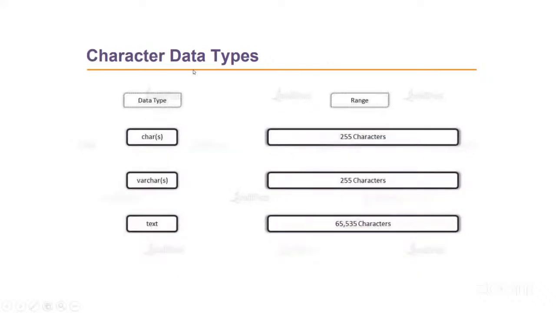Character data types. Characters means you are giving alphabets, simple as that. Whatever text you give is called character. If you use char, that can take 255 characters. If you use varchar, also 255 characters. What is the difference between char and varchar? With char, if you give 255, it will already allocate 255 bytes for that variable. So whatever you have, it will allocate that much data.